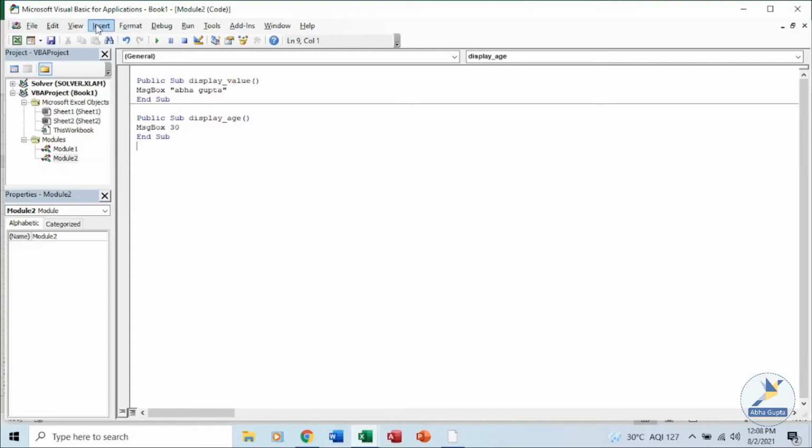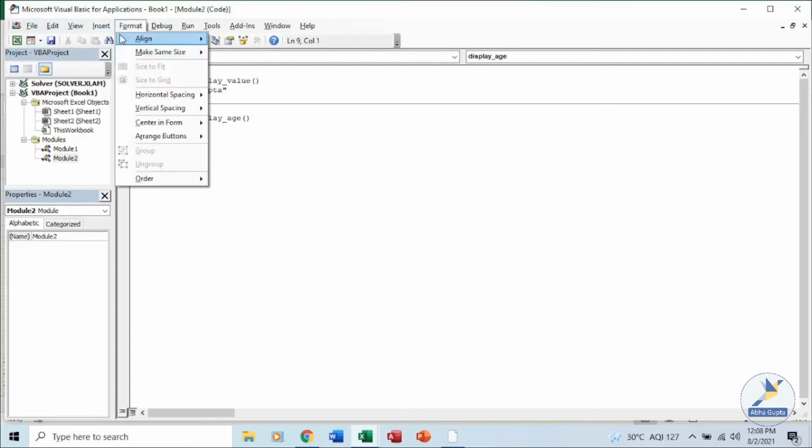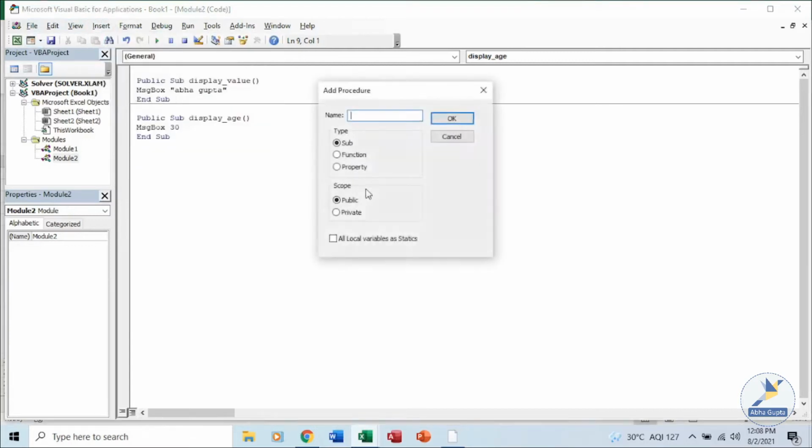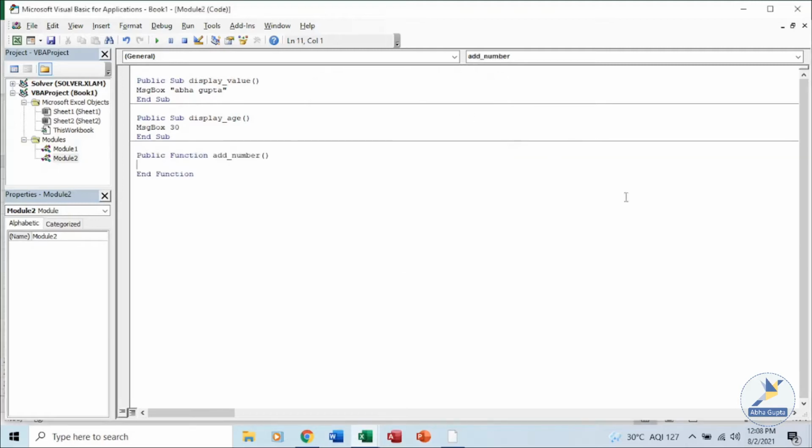Now let's try and write a function. We can also create a function the same way. Either you can type the entire thing here, or you can go to insert and it will insert everything for you. You just have to select whether it is public or what the scope is, then whether it is a sub or a function. We are having a function add_number. We'll add 2 numbers and click on OK. So this is a function.